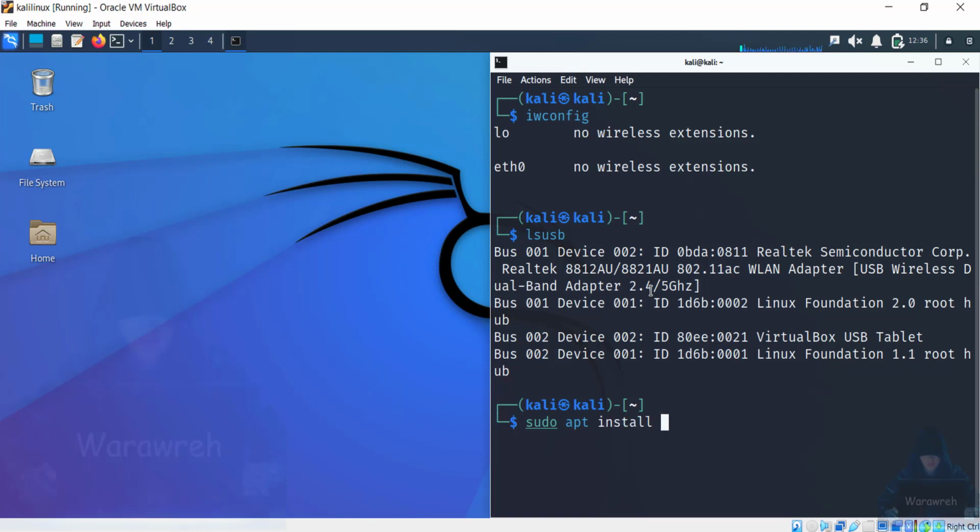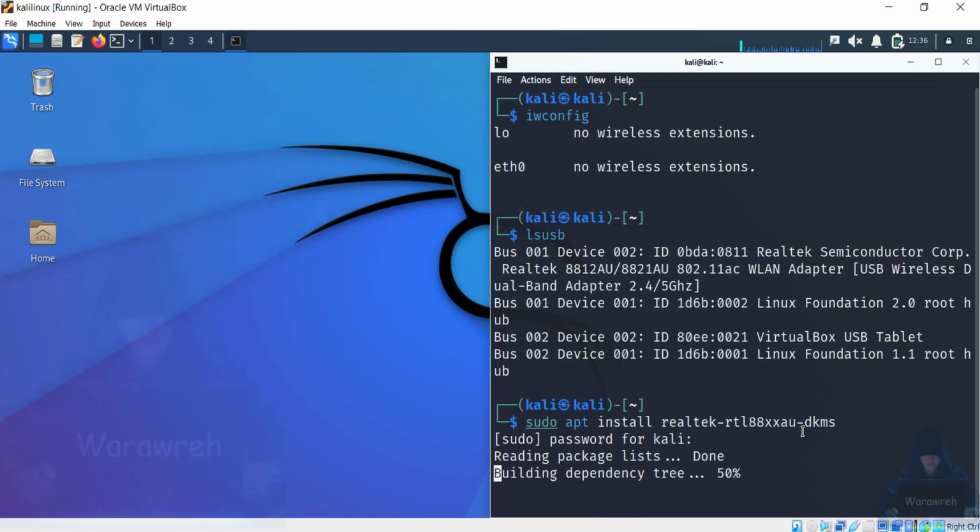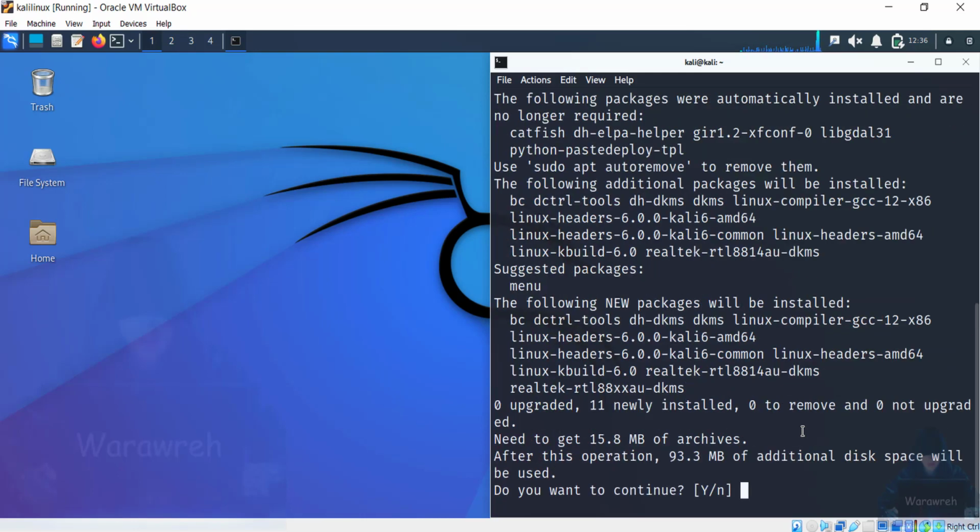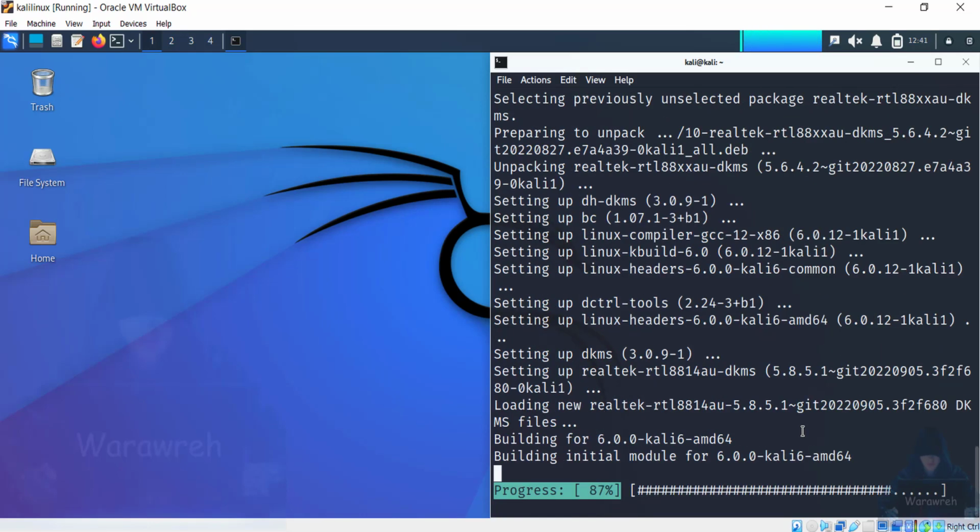install realtek-rtl88xxau-dkms, because this is the chipset used by the Alfa network adapter I am using. Now enter Y to continue. This will take a while.